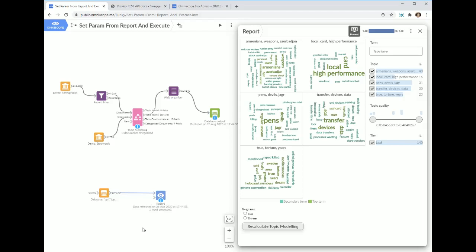Hello guys, this is a quick demo to show you how you can set parameters from a report and trigger a workflow execution. On my left-hand side, I've set up an easy workflow in which I'm loading some demo data from a news group, and I'm using this text in a topic modeling block to extract topics and then display in these graphs here in the word cloud which terms belong to which topics, they characterize these topics.